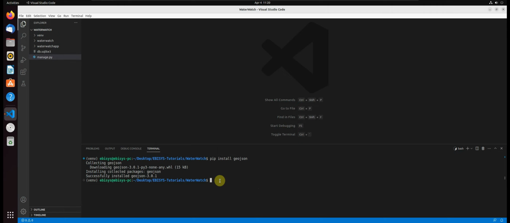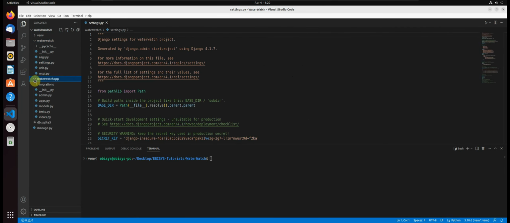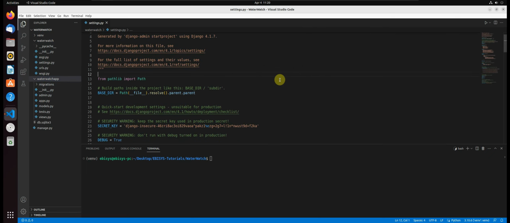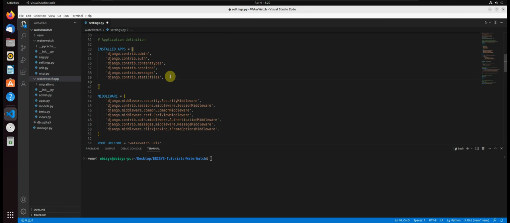So now the next thing that we need to do is start modifying the source code. So we will start by modifying our settings.py code. So let's open the settings.py file. Okay, so the first thing that we are going to do is add the django.contrib.gis app inside the installed apps. So we will create another element called django.contrib.gis. Okay, and then we need to add our own app, which is called the WaterWatch app.